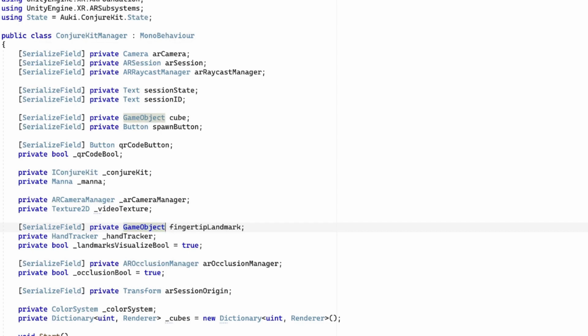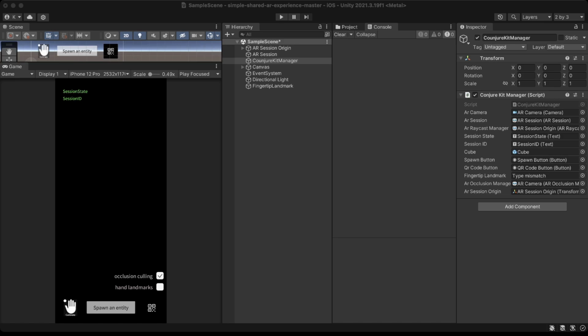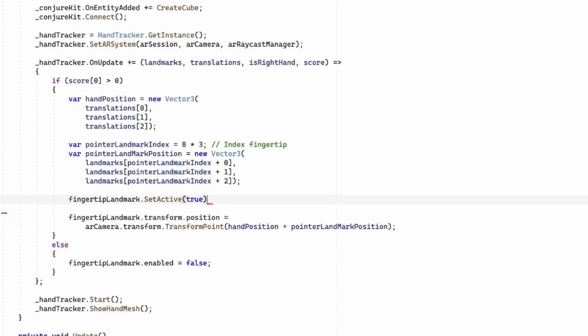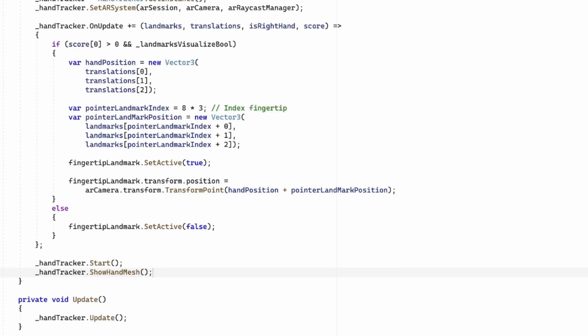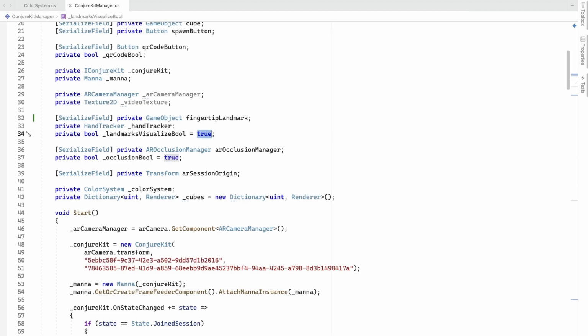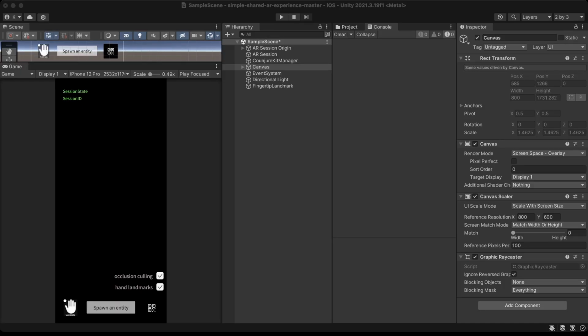Change the fingertip landmark that interacts with the cube to be a game object instead of a renderer, and populate it again in the editor. And activate or deactivate it if a hand is tracked by the camera using the landmark visualized boolean. Remove the handtracker.showHandMesh from initialization. Change the landmark visualized boolean to false, and change the UI toggle is on state to false as well.